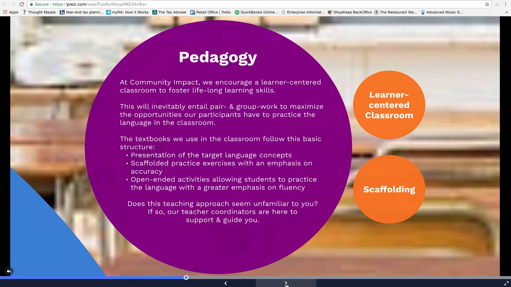In the production phase, we want them to communicate, and so they may make a few mistakes. That's fine. At this phase of the lesson, we want them to feel comfortable expressing their own ideas, using the target language, of course. Now, if this approach seems unfamiliar to you, that's why we have teacher coordinators. They're there to support and guide you.